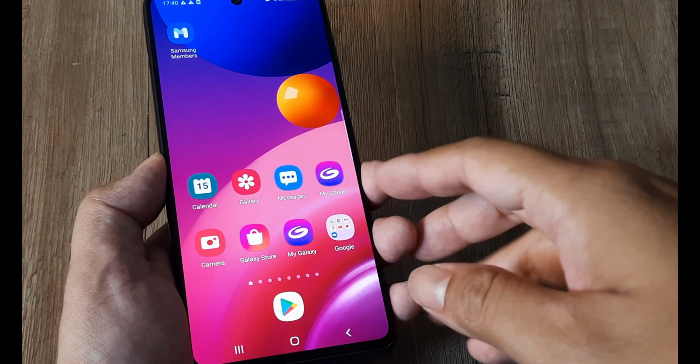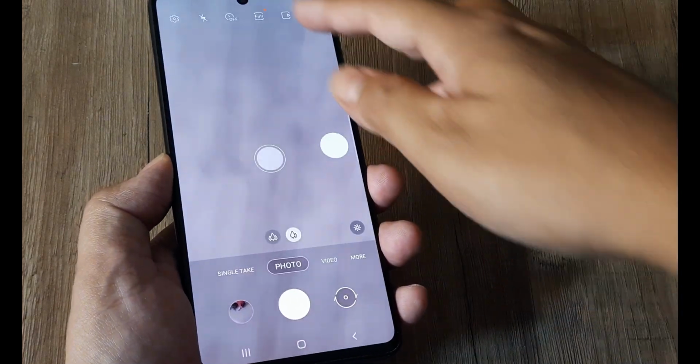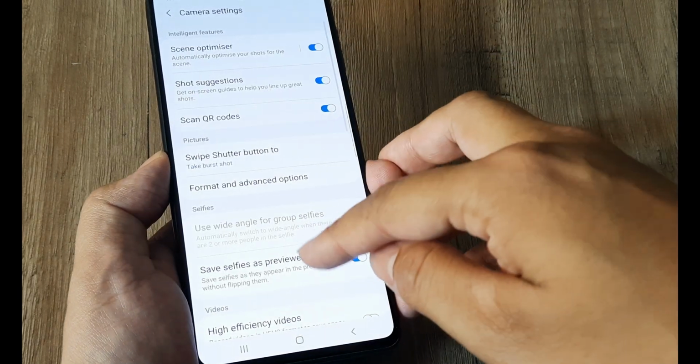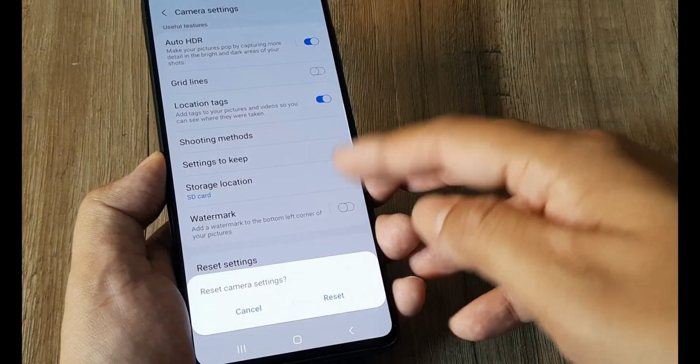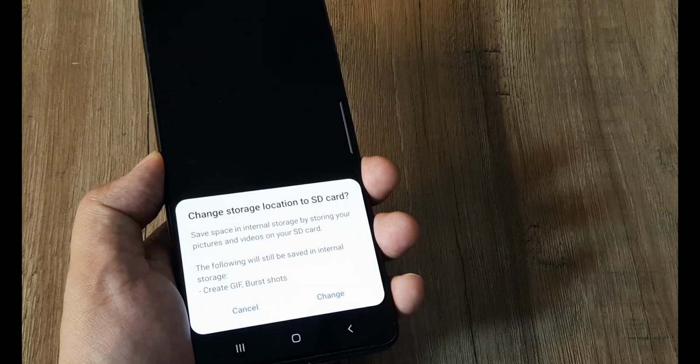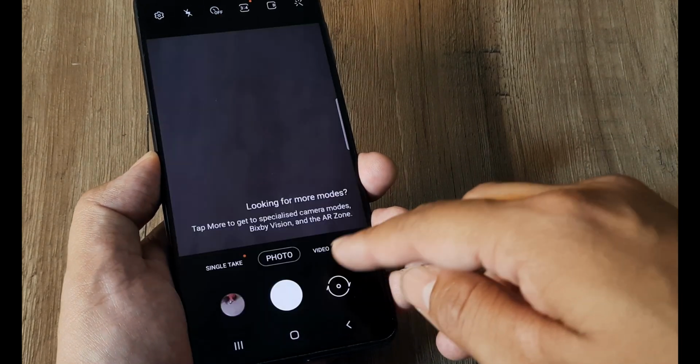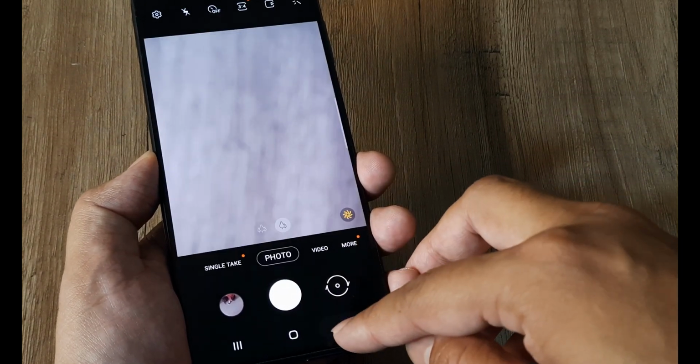Another very common issue is the camera failing. So if that's the problem with you, simply go towards the camera settings, scroll down until you see reset settings, and simply reset your camera settings. So once you reset, hopefully most of your problems get solved.